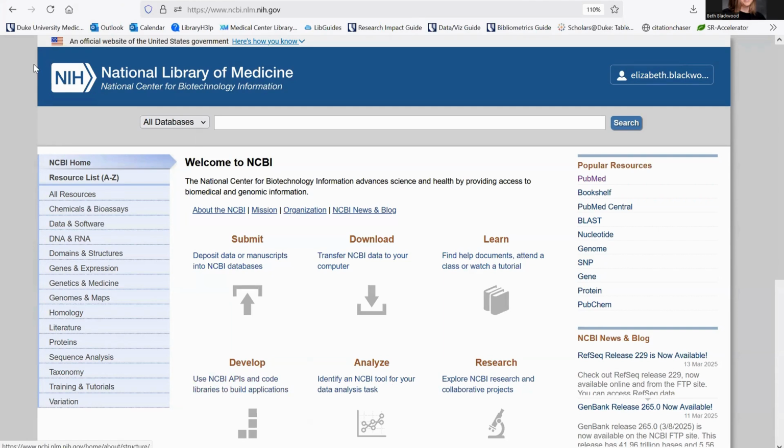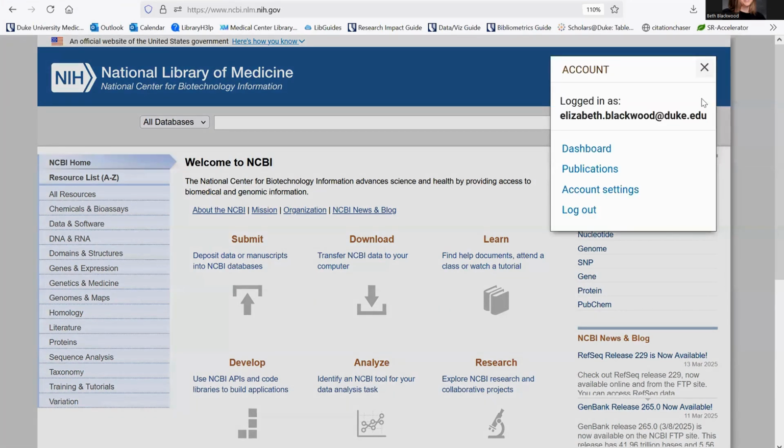You can see here, I've gone ahead and logged in to my NCBI account, and you can tell that I'm logged in by looking in the top right-hand corner where it has my login information. I'm going to go ahead and click that button in the top right corner and head to my dashboard, which is here at the top of this list.